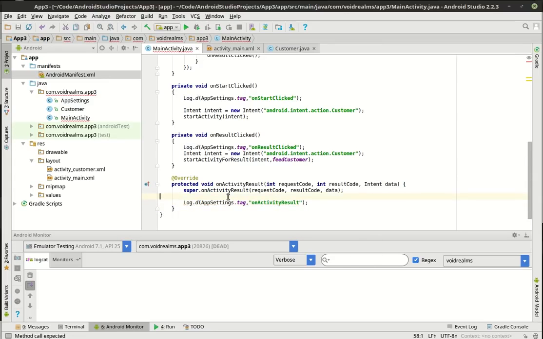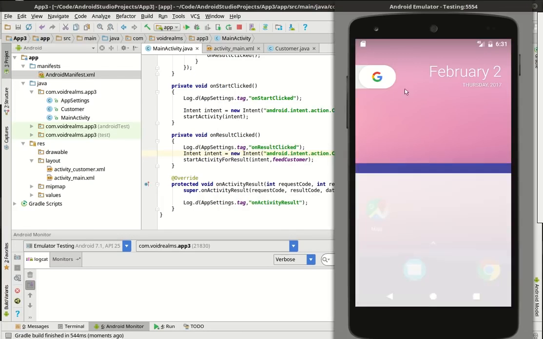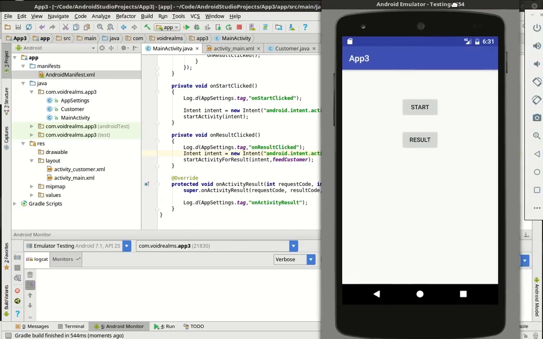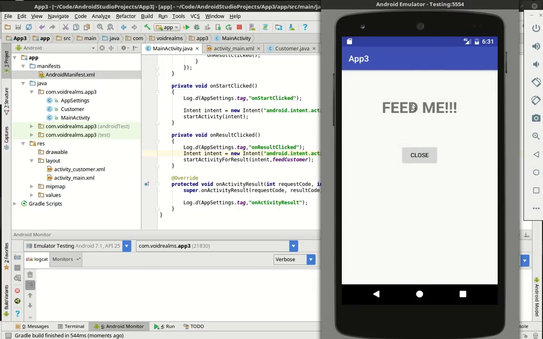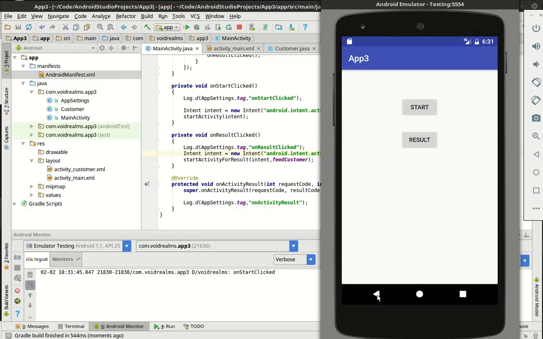There we go. And let's look at our emulator. It's not running good. So we're going to fire this bad boy up here and see what we can do. All right, so here's our activity, and we're going to click Start. Feed me. Now, if I click back, notice how nothing happens. I can even start this, and I can click Close. Nothing happens. It just says we closed it. But it's not firing this onActivityResult, which is what we want to do.